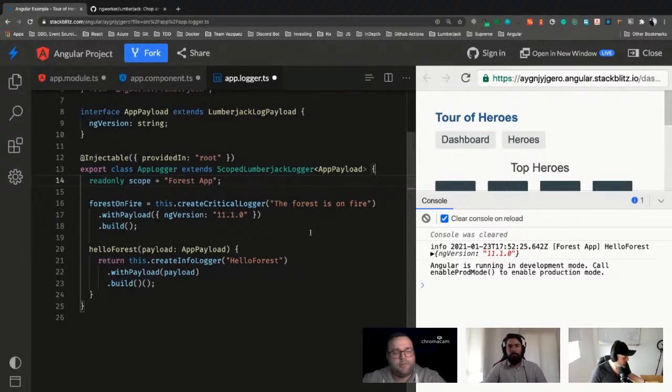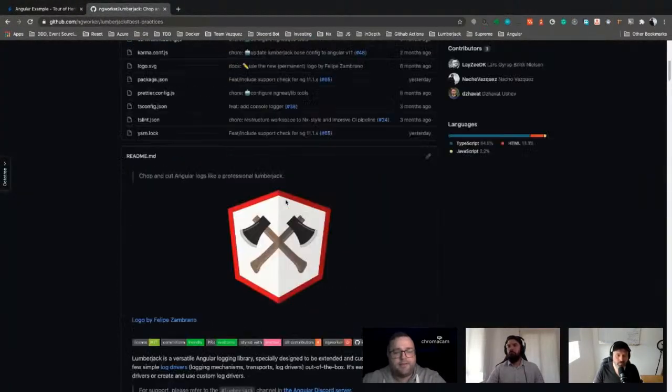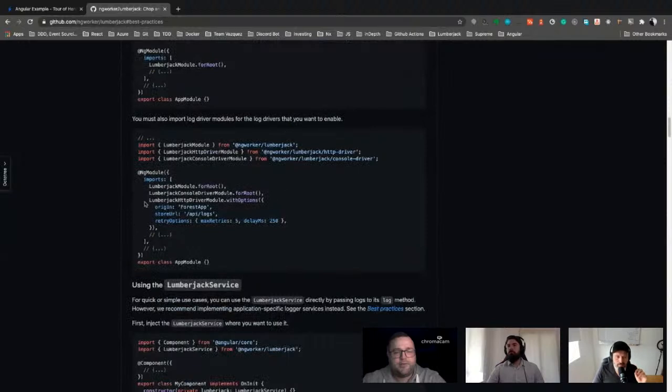No, maybe we should. Well, I guess we're missing adding the HTTP driver as well, because that's one of the powers of Lumberjack. You can have multiple drivers active at the same time, and you still use the same logging API.